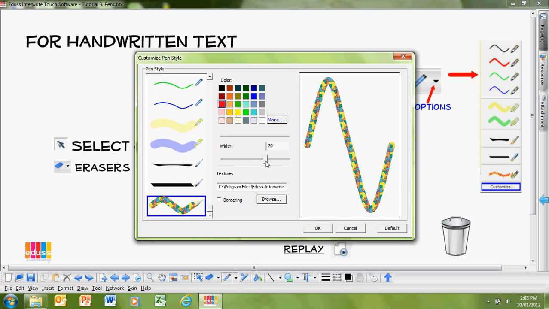Now if you want to cover up objects, pull that bar over until it's as wide as it can be, about 30. If you want to write with it, bring it down to about 10. And for the writing, I recommend clicking the box that says Bordering, and you can then change that color to suit your needs. The bordering just helps to make it look a bit neater when you are writing. Once you're happy with what you've done, just hit OK.